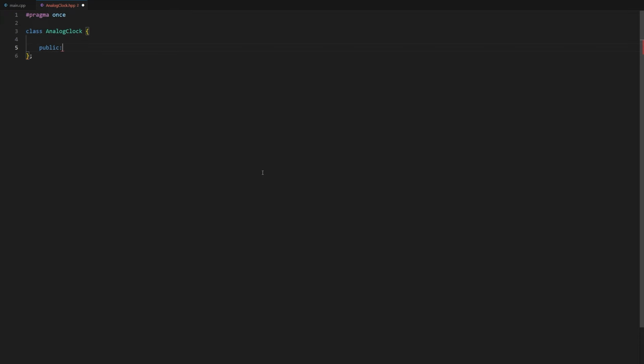Public colon, private colon. The class will have a constructor. AnalogClock, parentheses and semicolon. Now let's think about what attributes and methods our class needs to have. We need to be able to set the size of the clock, so it will have a size attribute. Let's make it private. Int size. The size attribute represents the radius of the clock in pixels, and it will be used to determine the dimensions of the clock face.